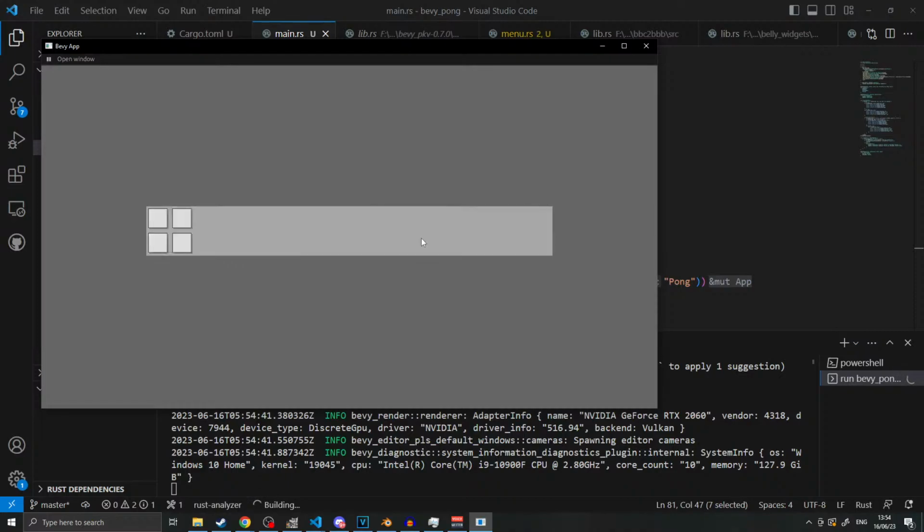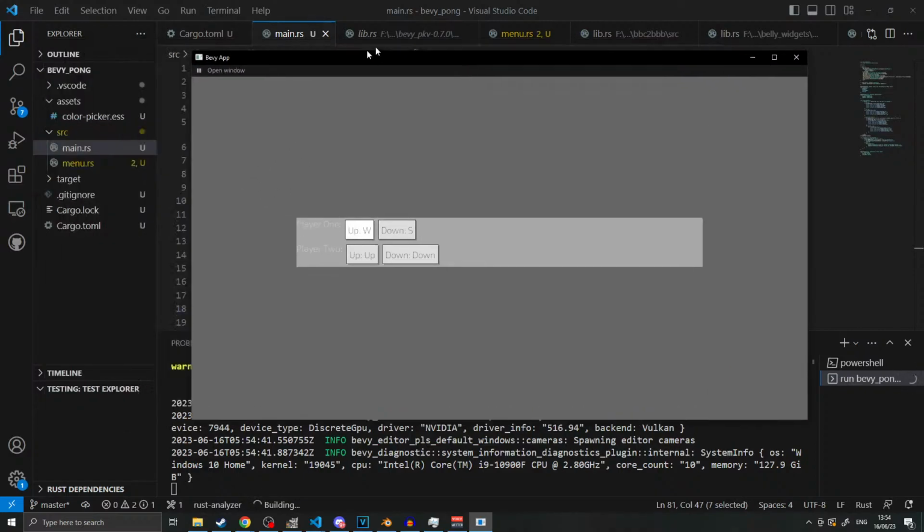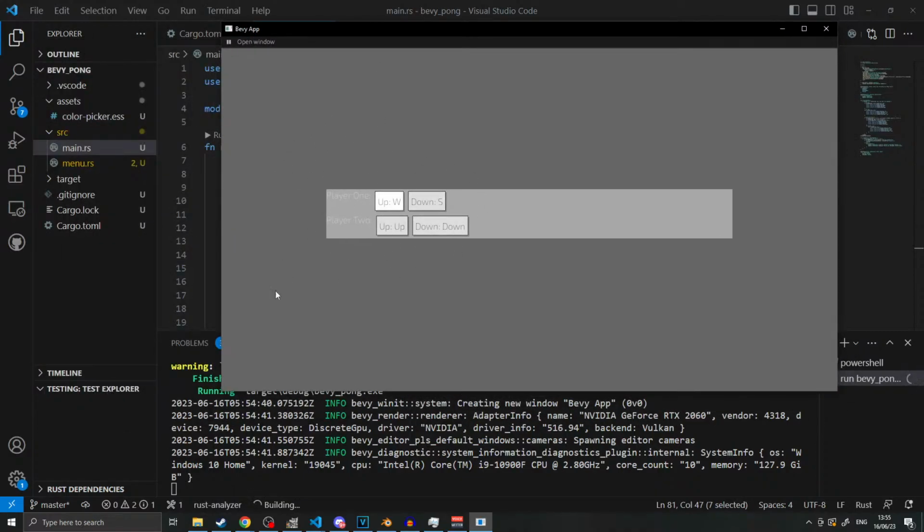Anyway, if we click settings, we end up in here: player 1, player 2. We should probably label these so that we can make them in the center. Up, W, down, S, up, up, down, down. Okay, W. Oh, wait, what? Why is that not working? Oh, I was so looking forward to this working first time. Interesting.